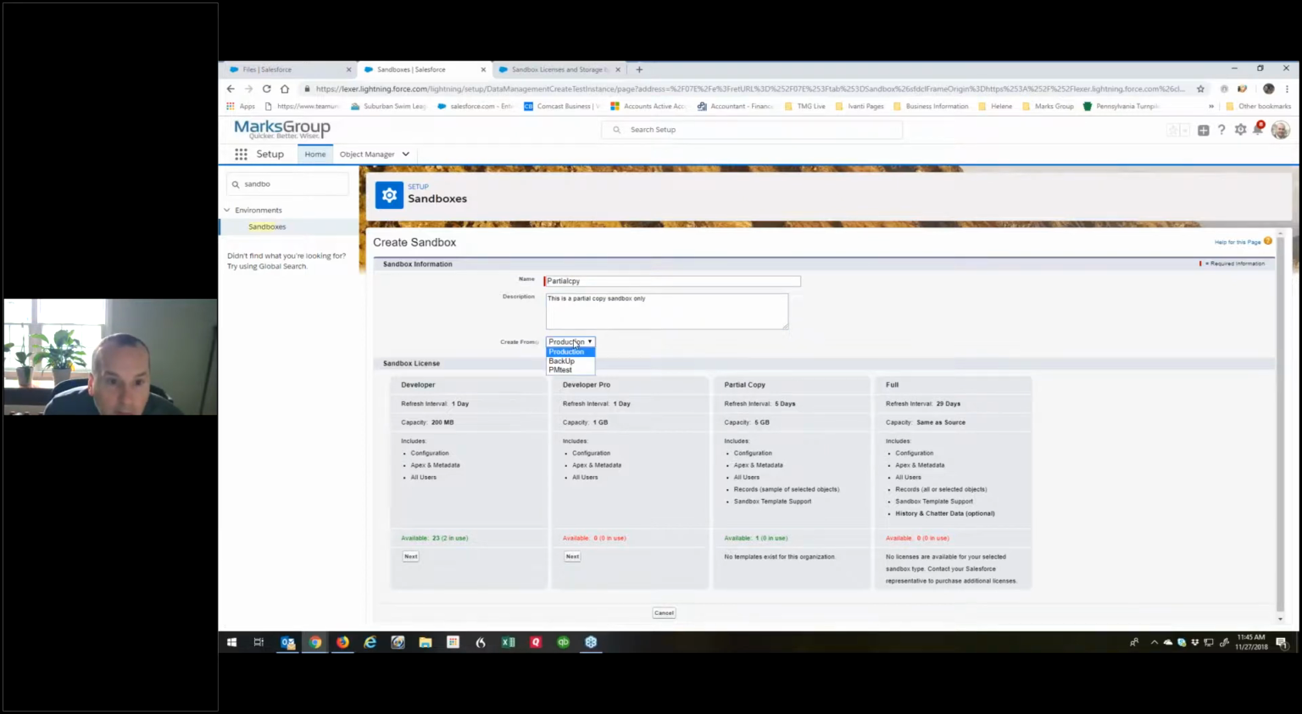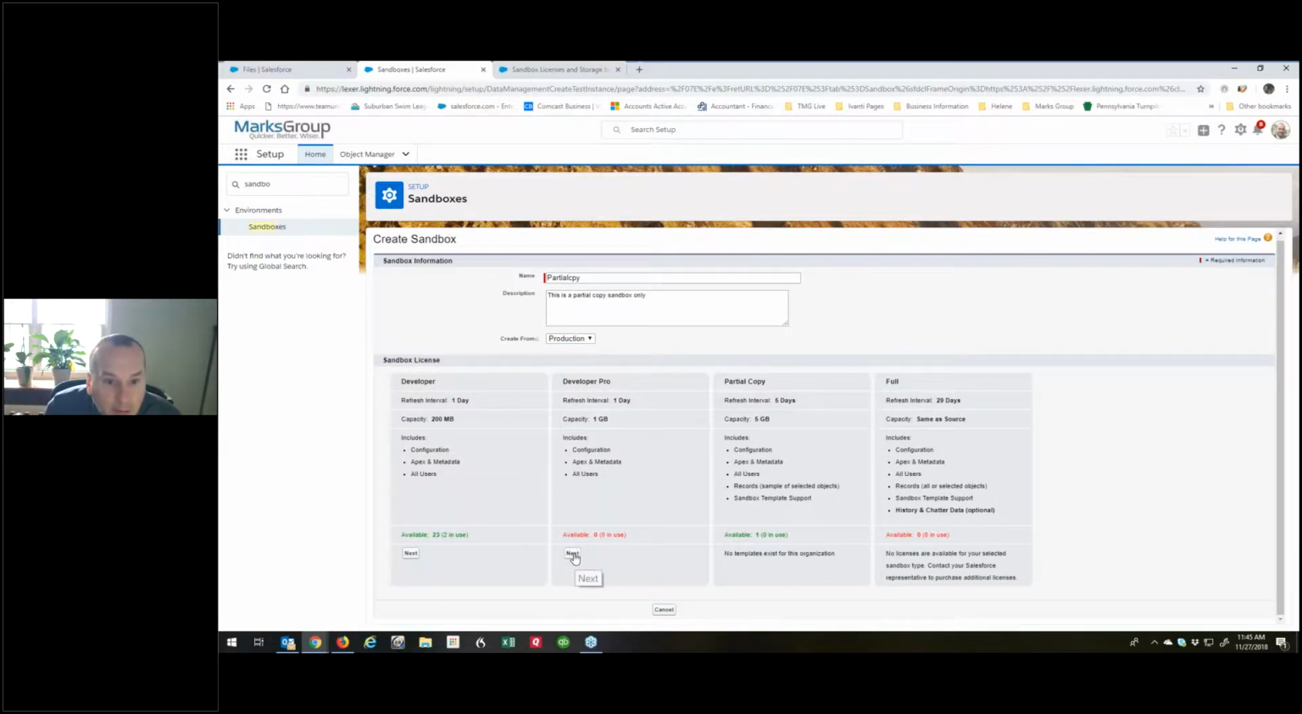Okay. Create from production, backup, PM test. PM test is another sandbox. Same with the backup, right? But we're going to do production, okay? Now, it tells me right here, what do I've got? Developer Pro, I actually do have. It says available 0, but if I do it, it won't. See, it says no licenses available here, okay? And then it says here, no templates exist for this organization, which is kind of weird. So we probably have to create a template for that. Yeah, interesting, right? So I'm going to do a Developer Pro, but I shouldn't need that.